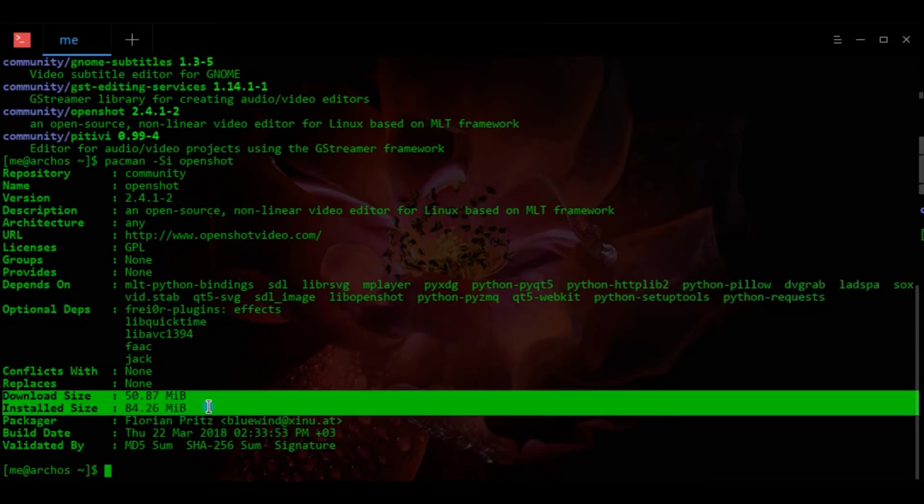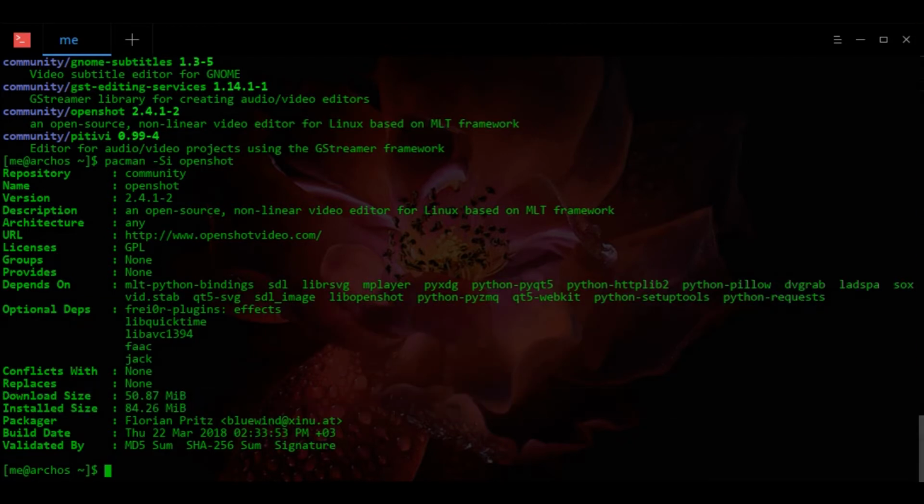This step is optional. Once we are ready to install the package on the system, we use sudo pacman -S and then the package name.